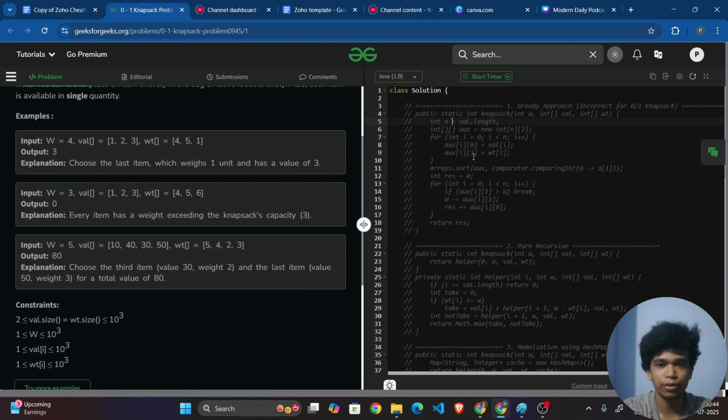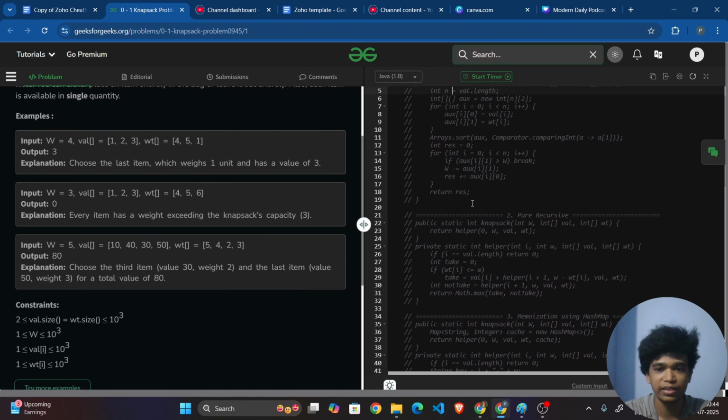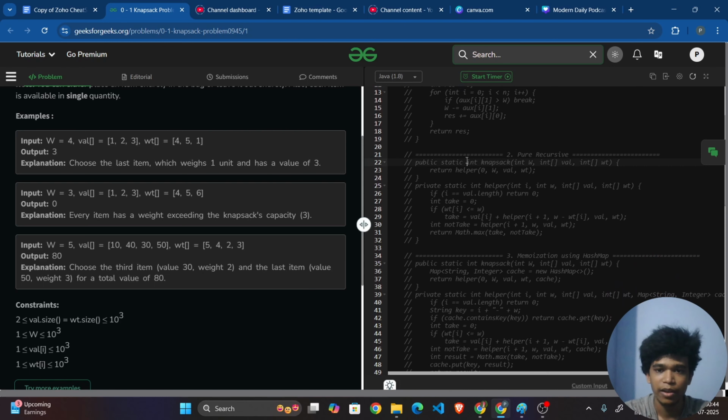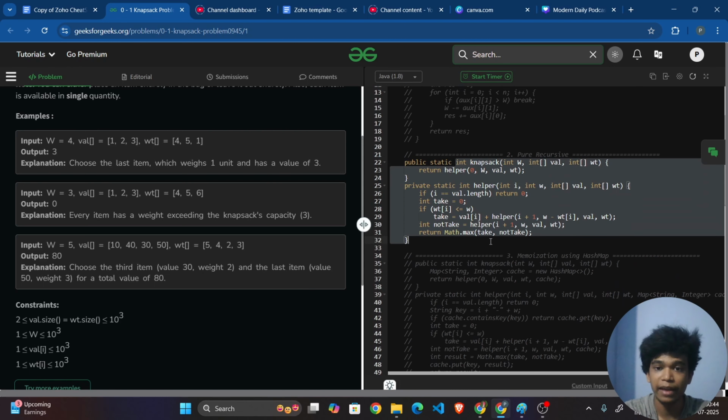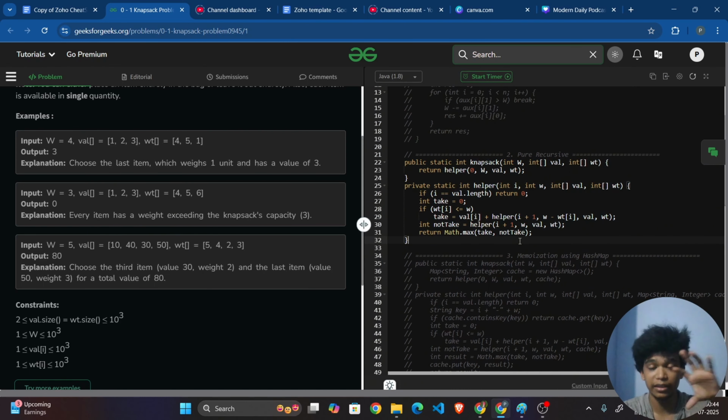So this is the greedy code. However, it is incorrect, but still you want to know it, right? When you are applying for an interview, they will ask why this is not possible. At that time you want to say the uniformity concept. Okay, fine. Now here I want to call the helper function with the 0th index and the capacity.